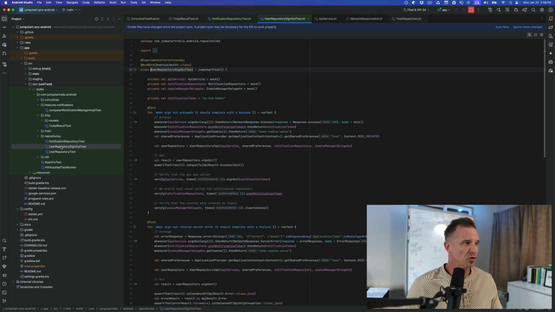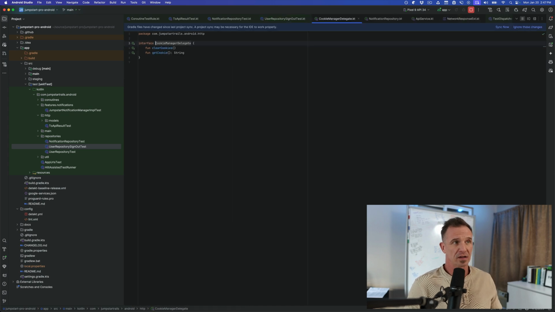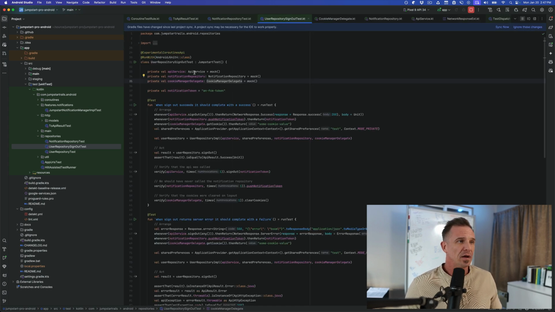Let's look at the user repository, which is an even better one. This has a notification repository. This uses an interface. It has a cookie manager delegate, so we don't actually talk to the real cookie manager, which is all static based. And for the API service, we can perform mocks, and this is using Mockito to provide these mocks.